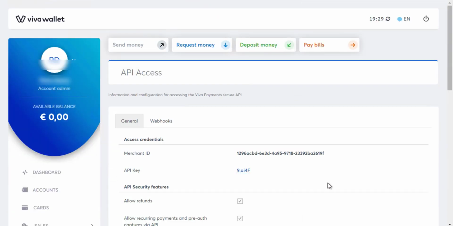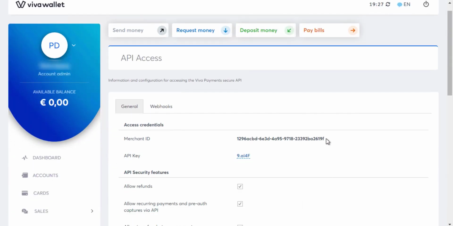In the Access Credentials field, you can find the Merchant ID and API key. Please note these credentials for later use in the installation process. Keep in mind that by using our demo credentials on the plugin settings page later in the installation process, the test mode should be enabled.